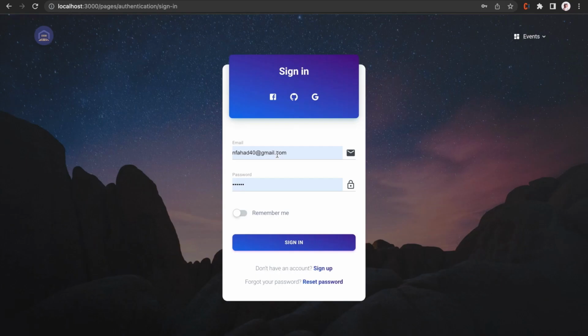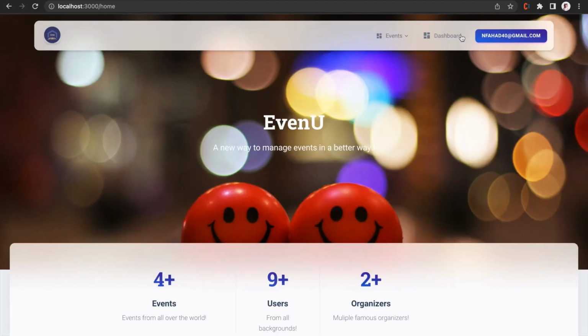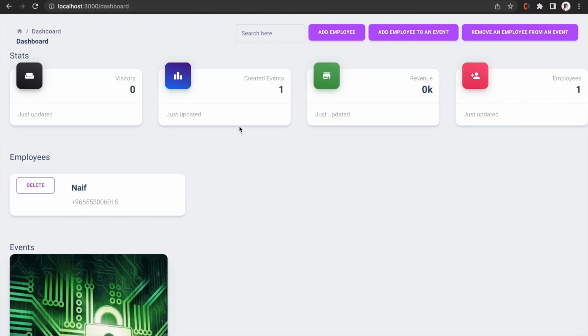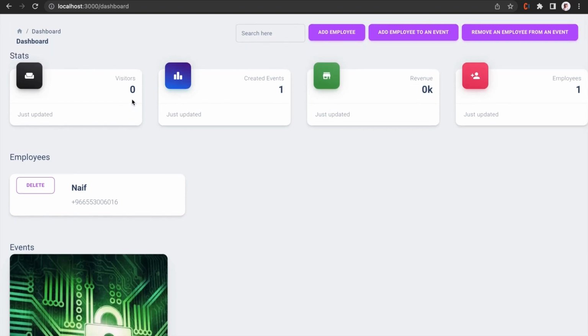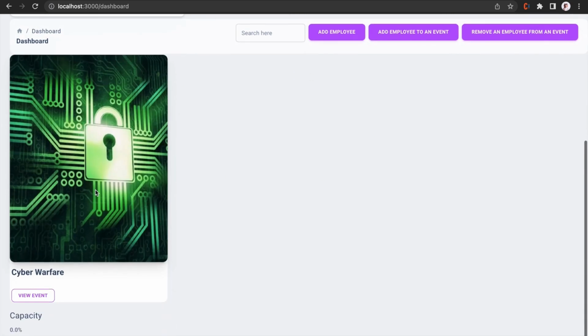To the EvenU website. Starting off, I'm going to log in as an event owner. Logging in as an event owner will give us the dashboard, where you can see statistics about the events that you have: the number of visitors, created events, revenue, the employees that you have, and the events that you have created.